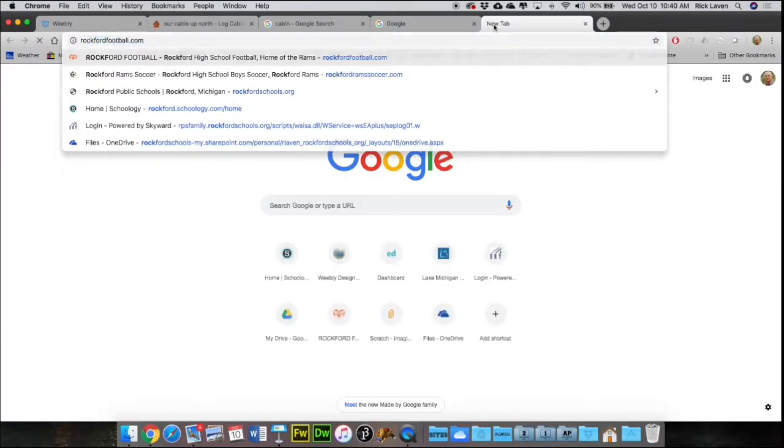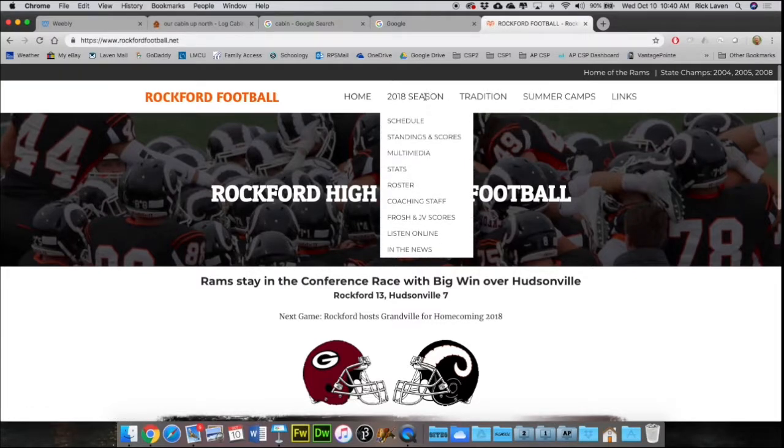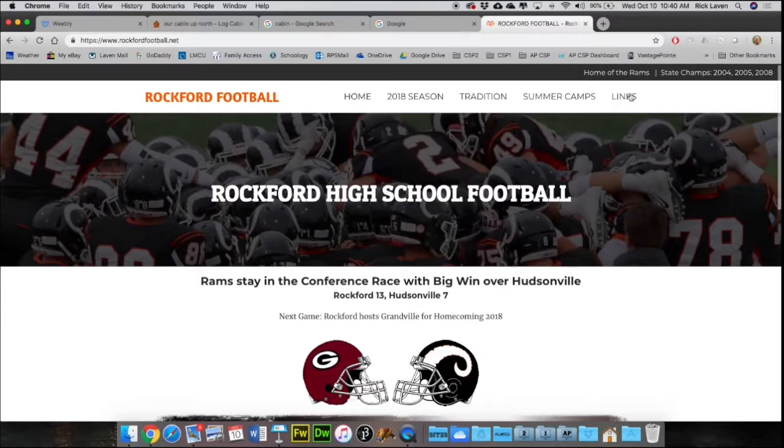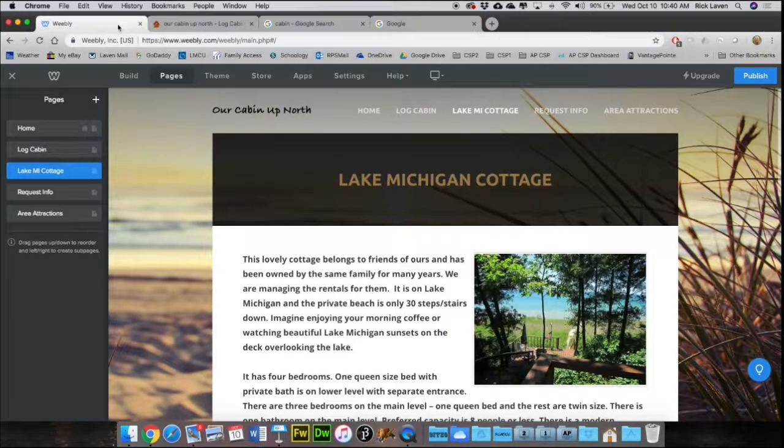So for the Rockford football page, everything for 2018 I can throw under here. That way I don't have a million buttons trying to go across the screen here, and Weebly will automatically make a drop-down menu if you have too many buttons. But if you make your own drop-down menus, then it doesn't say more. It'll say more if you don't make your own. So that's a really good thing to do.